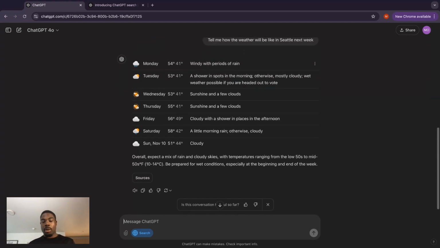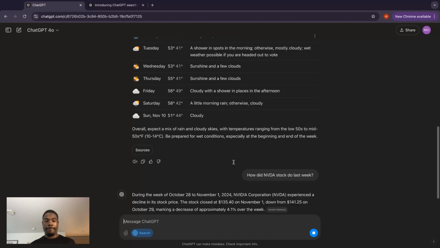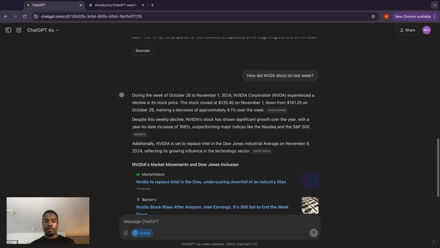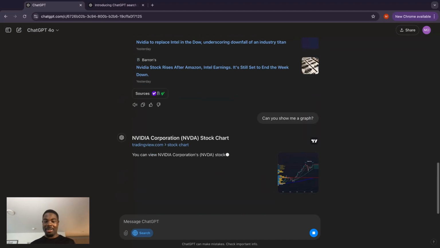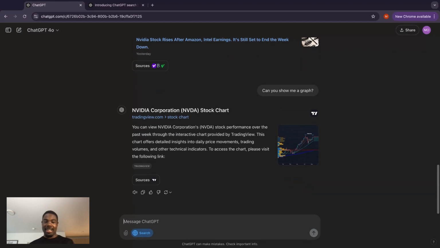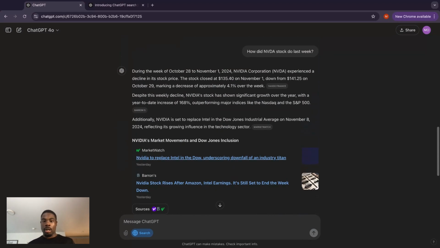Now, it also said that we can access real-time information like stocks. So let's say... I really want to see a graph, so I asked it to show me a graph. It's all right. I was expecting more of a stock chart, but it seems like the stock closed at 135.4 on November 1st, down from 141.